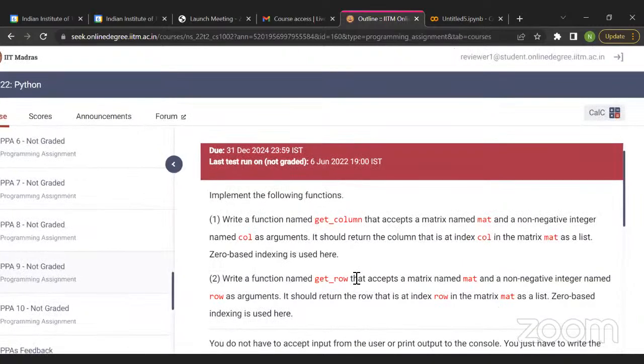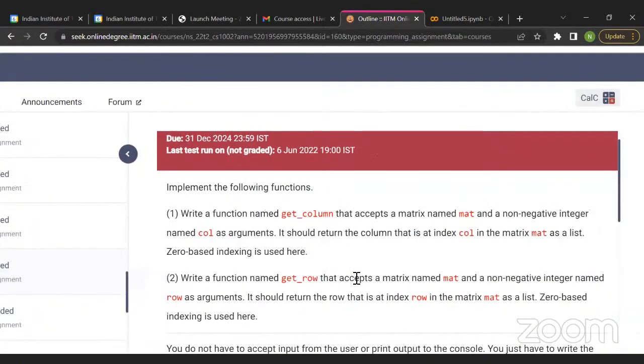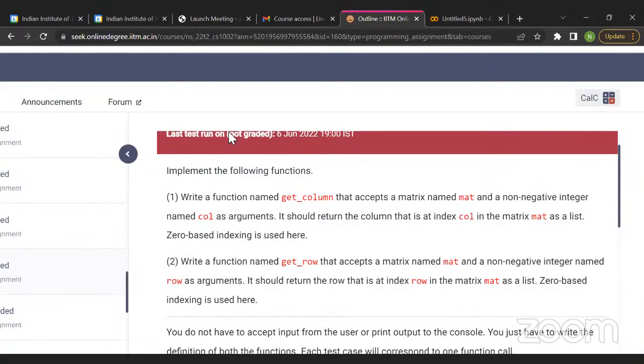Try this question, it's very easy. You have to define two functions, get column and get row. In get column, one parameter is taken as mat and one other parameter is taken as col. So it should return the column which is at the index col. And same for get row.